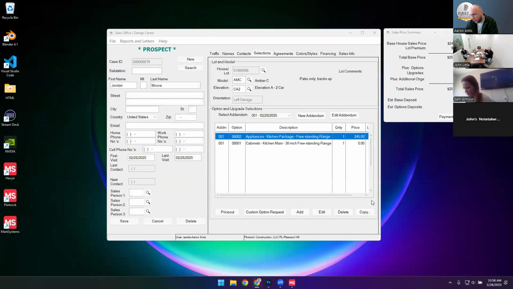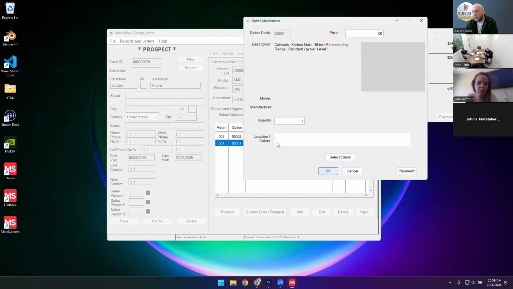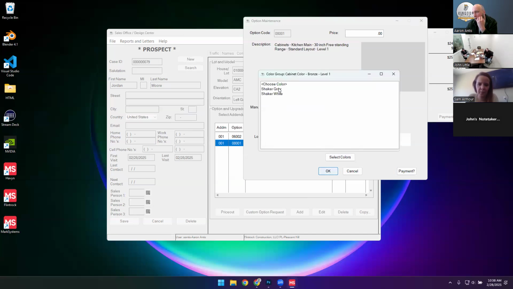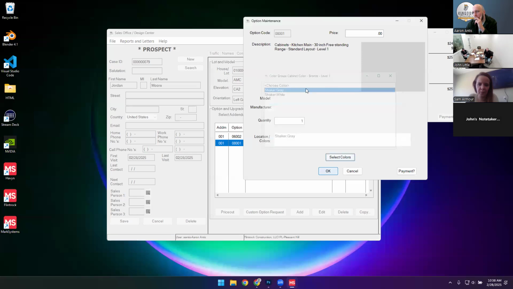But that's not a habit you want to be in, because we need to know the color for the sake of the POs and the contract, right? So if you ever have to go back in there and select the color, I just double click on the option, hit select colors, and this dialog box will pop up, and I can choose shaker gray or white. Okay. So I'm going to double click, and you can see that it populated under locations and colors. That's not something I can manually change or type in. It's only under the select colors box.